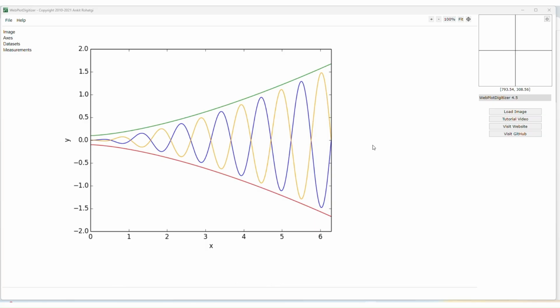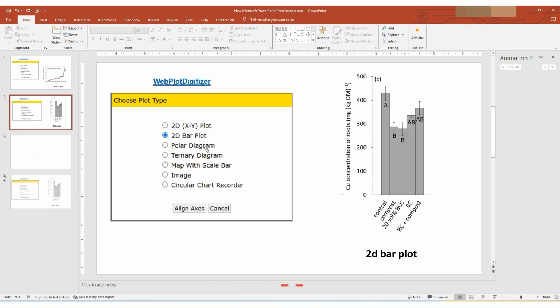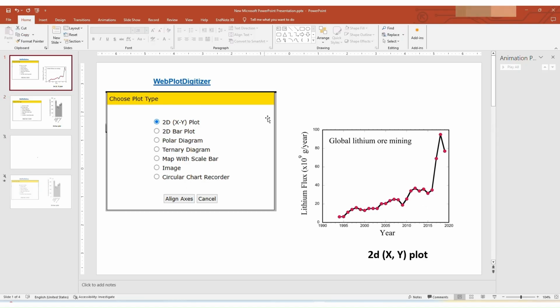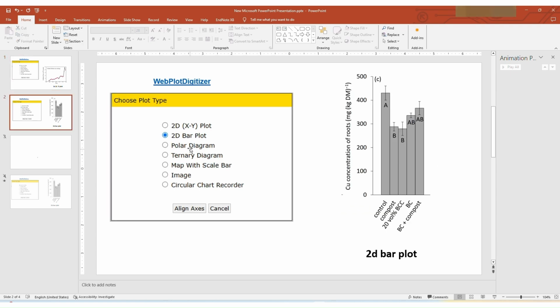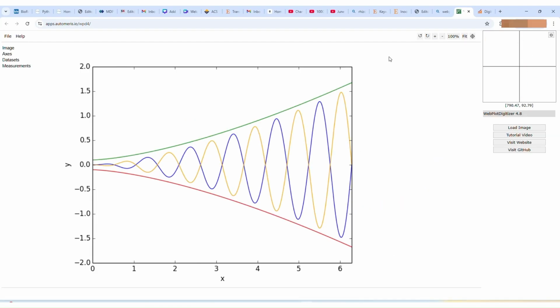WebPlotDigitizer is an online free tool for extraction of numerical data from images or plots or from published studies. It can work on a variety of plots such as 2D XY plots, 2D bar plots, polar diagrams, ternary diagrams, maps with scale bars, images, and circular chart recorders. In this tutorial, we will use only the 2D XY plot and the 2D bar plot to extract the data from images.